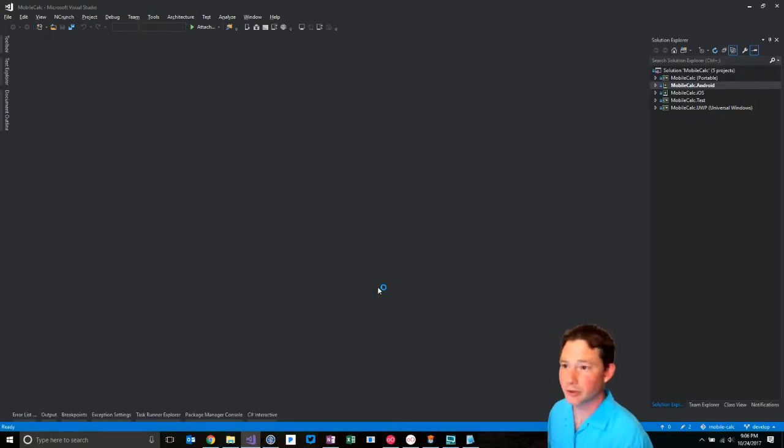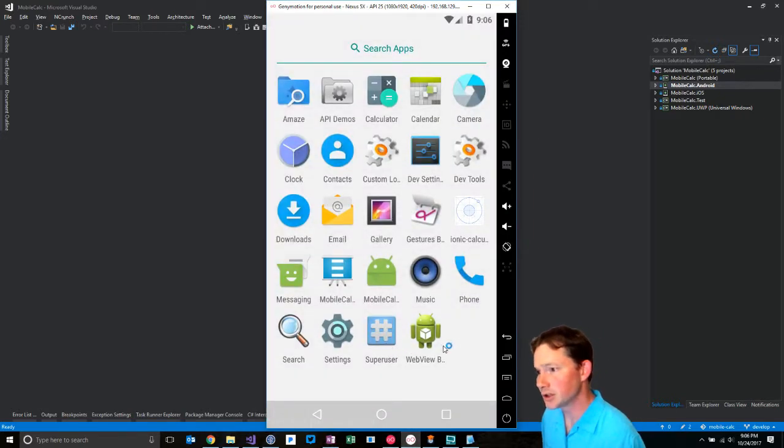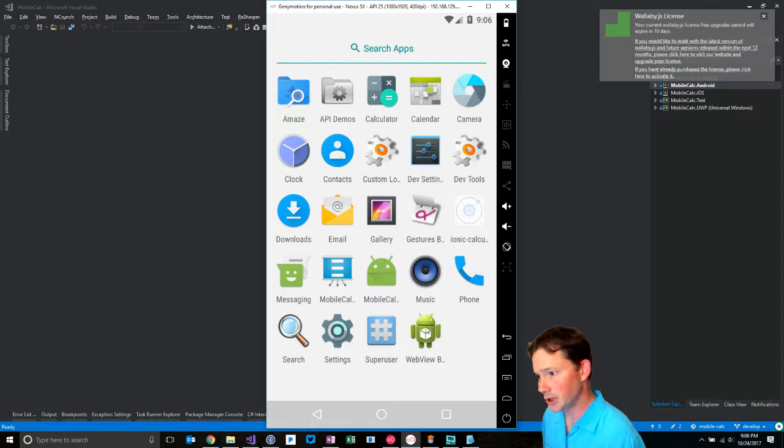Hopefully restarting was good enough. So we're going to restart this, and in the meantime, I probably have a version of this open. This was the Ionic calculator from last show. And there should be a mobile calc.